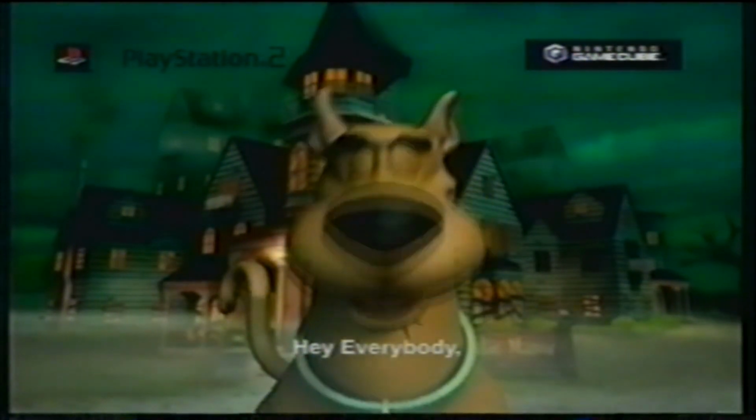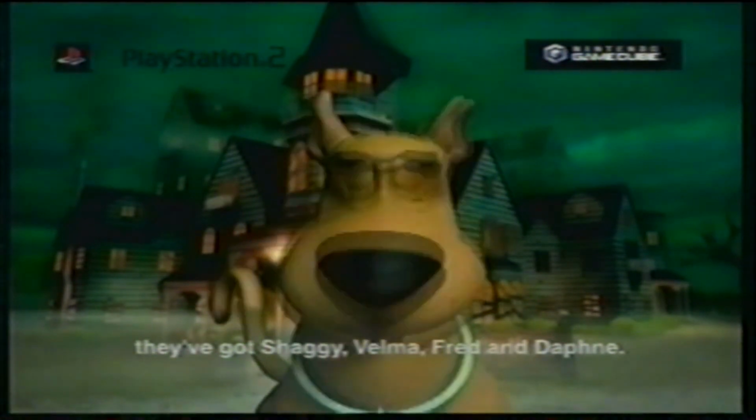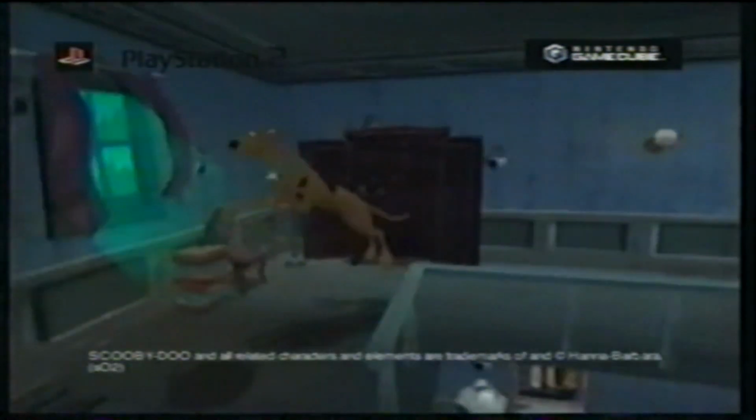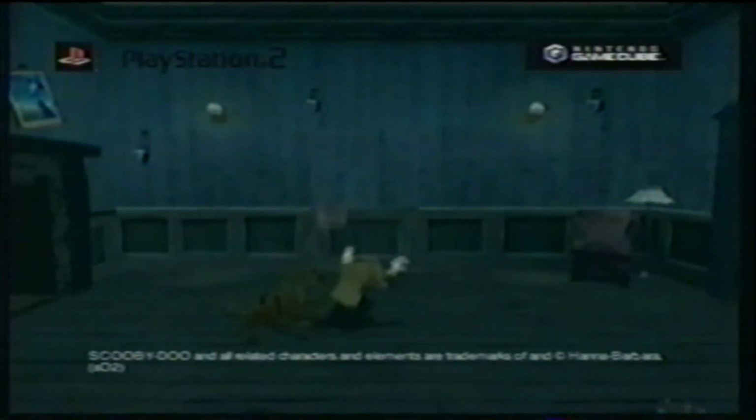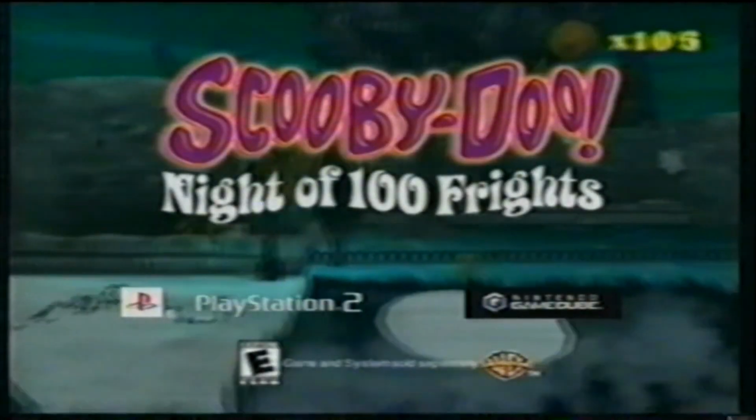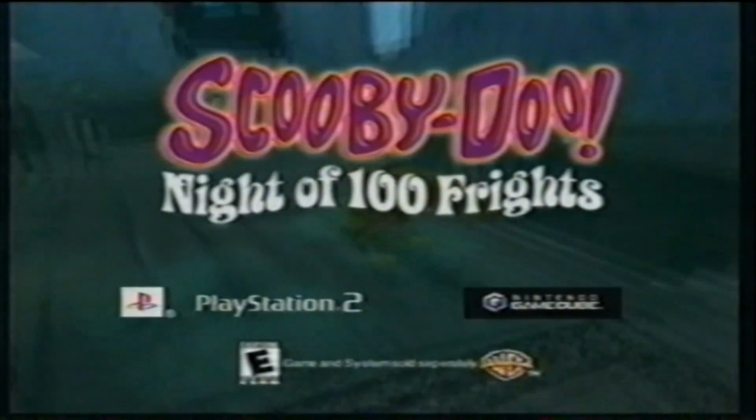Hooray, everybody! They got Raggy, Velma, Red, and Radney! That's right, the gang is missing, and it's up to you to help find them in the all-new Scooby-Doo video game. Scooby-Doo, Night of 100 Frights, available now on PlayStation 2 and GameCube. Rated everyone.